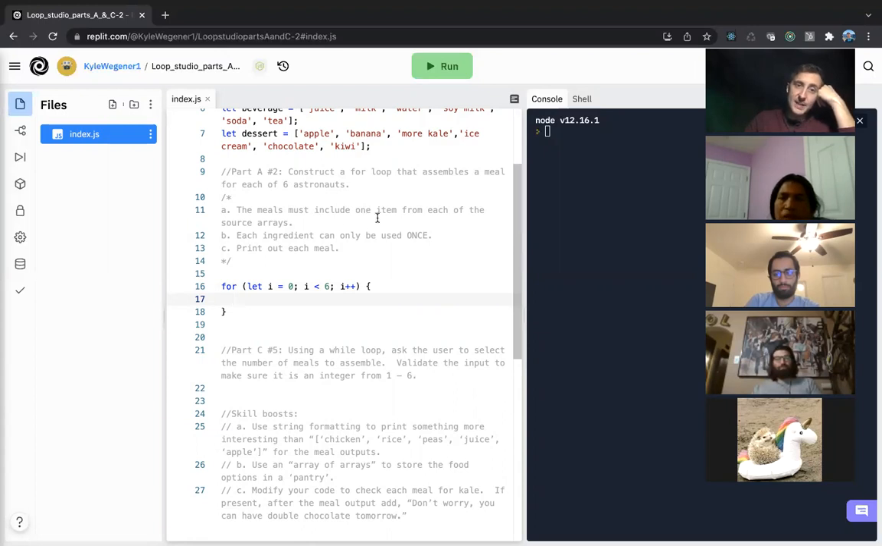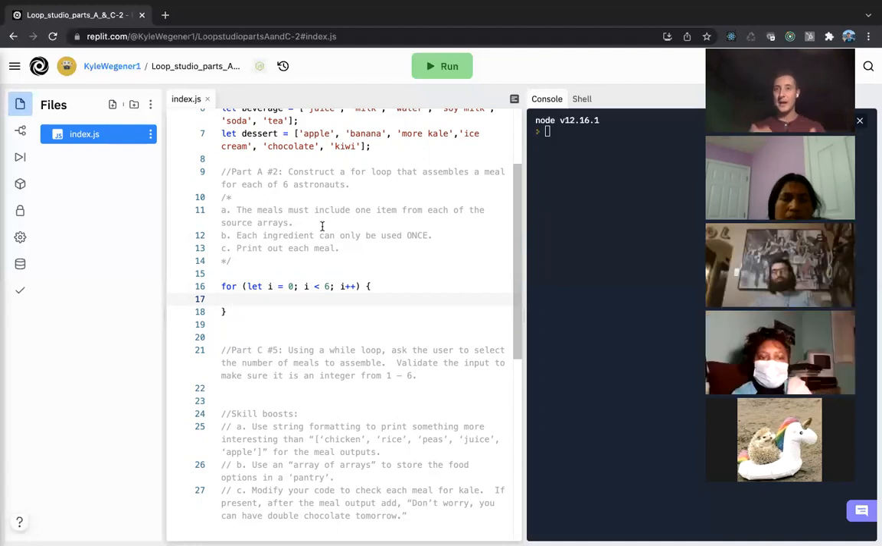Now, the meals must include 1 item from each of the source arrays. So I need to create meals and have 1 of each of them inside of a thing. I basically need to have a dessert and a protein all in 1 box, 1 container, AKA 1 array. So I actually need to build an array for a meal.